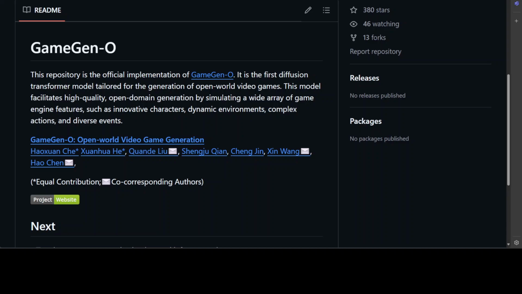And we already have gone through a lot of projects which then release their models or their tools, and then we also discuss them. And that is the reason why I am going to discuss yet another project, which is called GameGen-O, which seems quite promising.